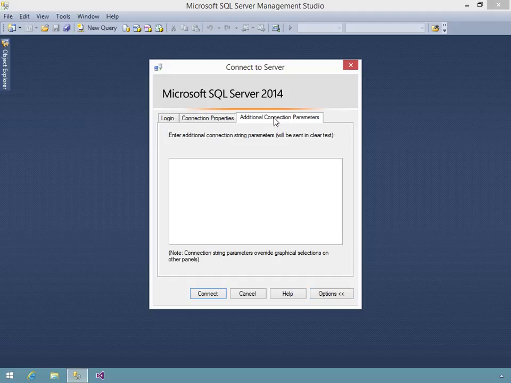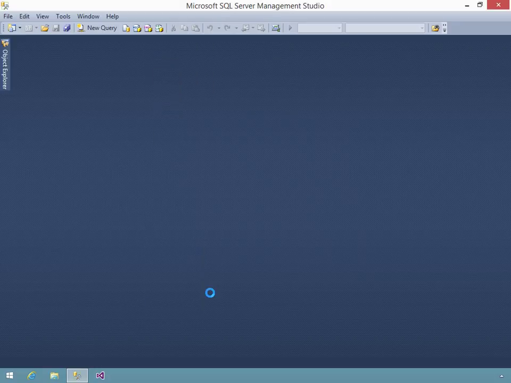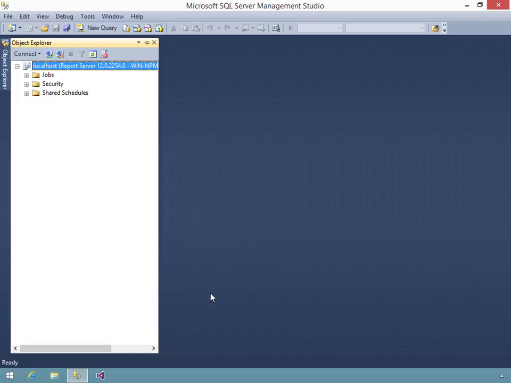Okay, and then there are some additional connection parameters if you want to include any custom parameters and so forth. I don't need to do anything else special, so I'll go ahead and click on Connect, and it'll take a few moments and connect to the default local instance of reporting services on my machine. All right, so once you've connected, you'll find that Object Explorer is open and gives you access to the objects defined in this reporting services instance.